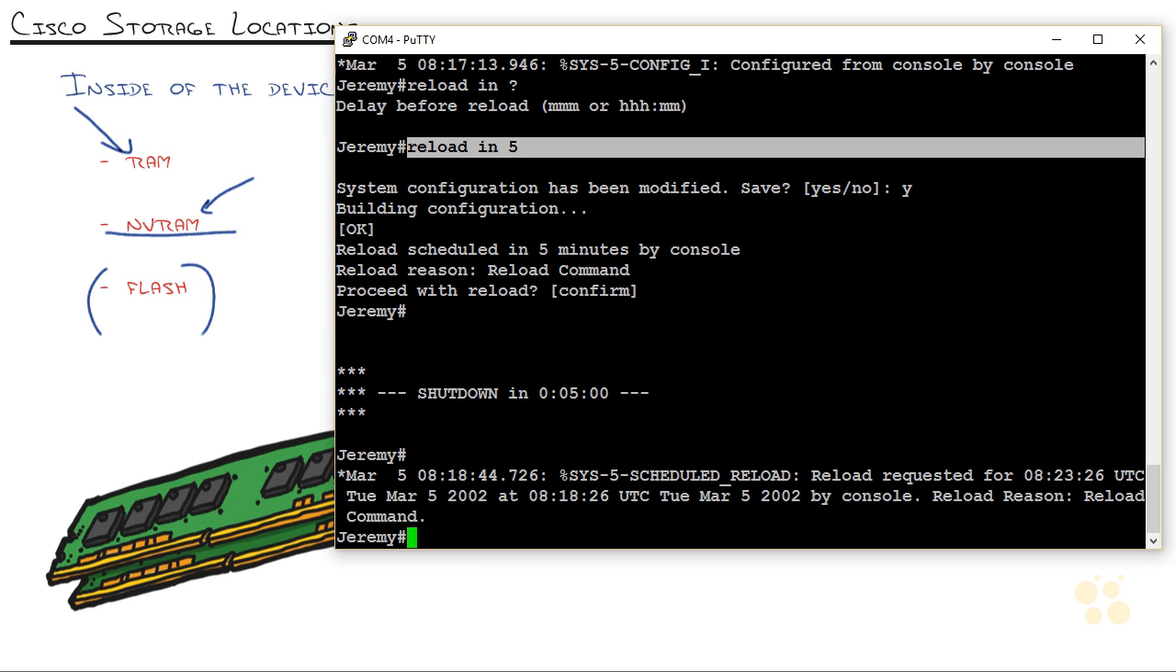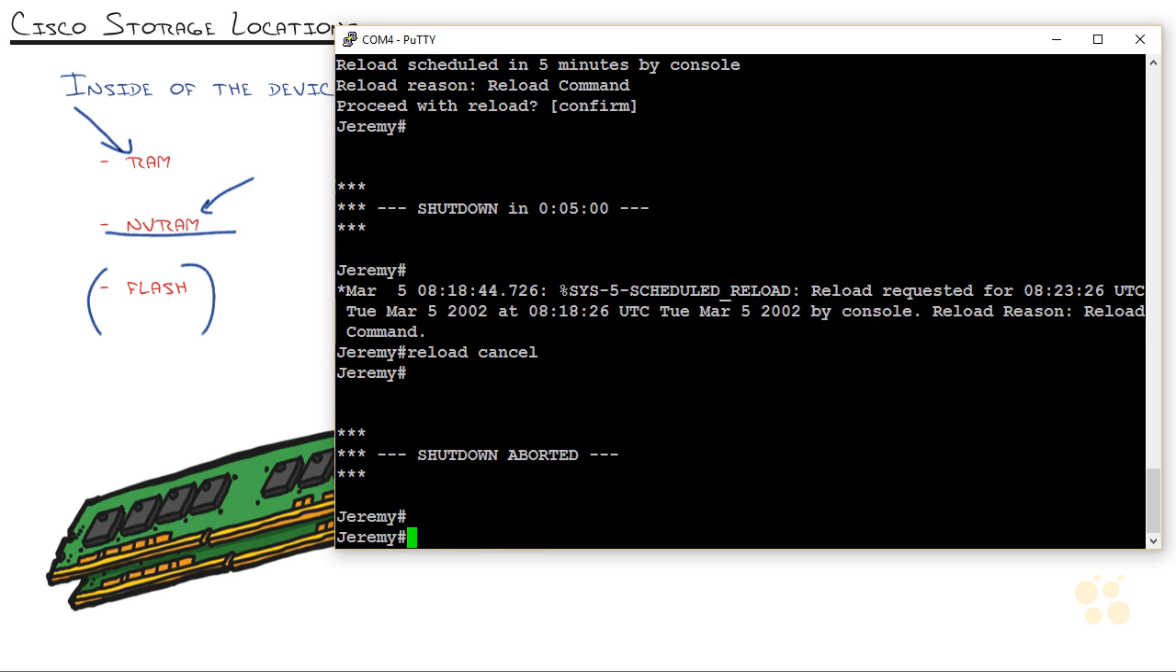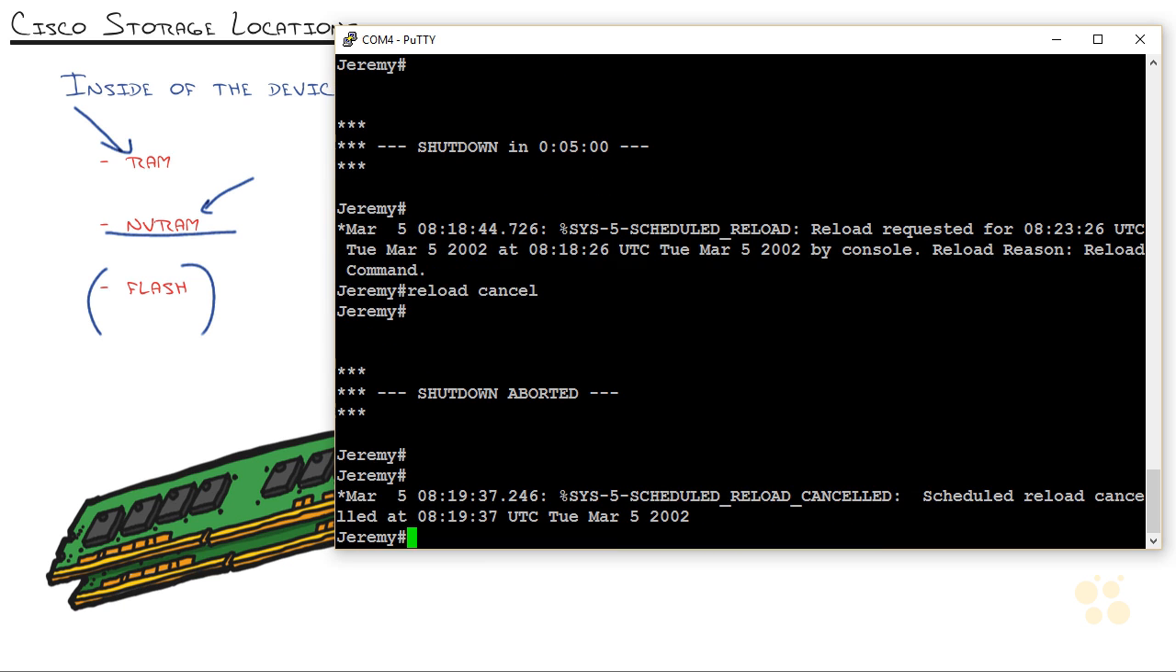And I can't tell you the number of times I finish the config, because I'll do a reload in 30, since I'm doing a bigger config, and I just forget to cancel it and I cause an outage anyway. So anyway, reload cancel is how you cut the bomb wires on that command. That being said, watch this.